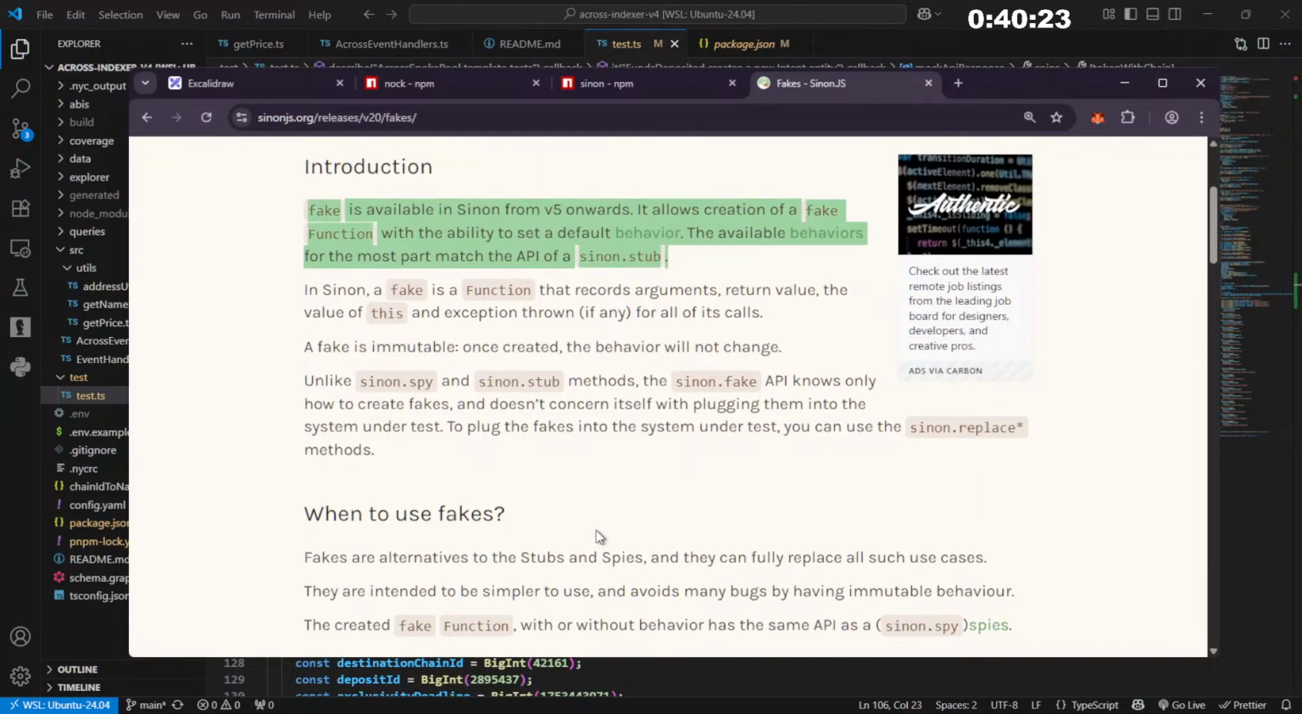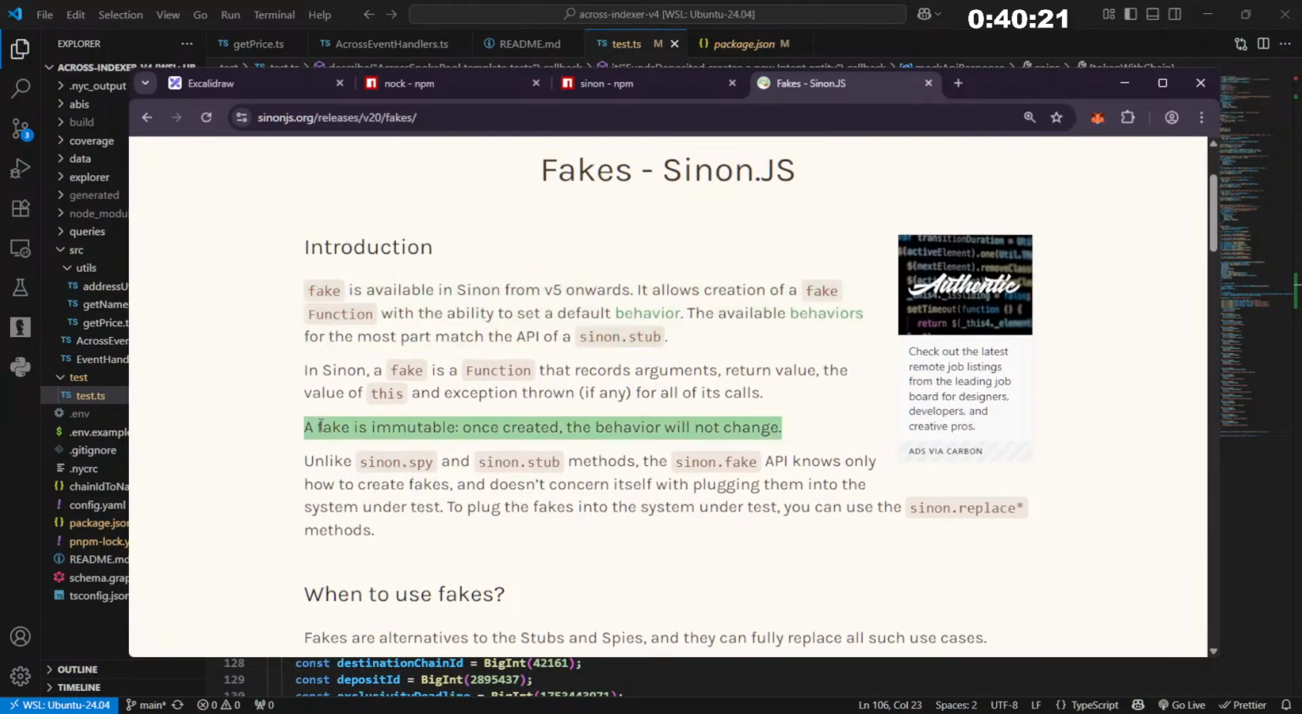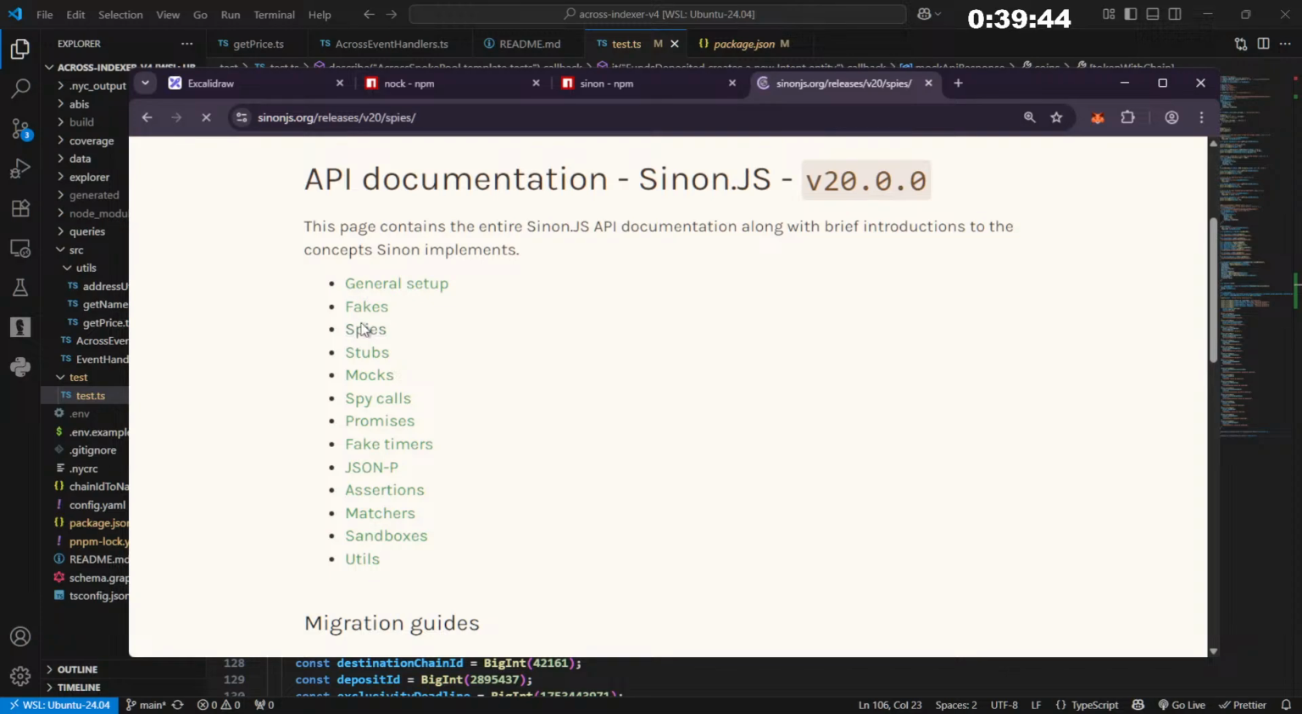Okay, a fake is immutable. Once created, the behavior will not change. In Sinon, a fake is a function that records arguments, return value, and exception thrown for all of its calls. Cool. I still don't know what fake does. We can check the spies.